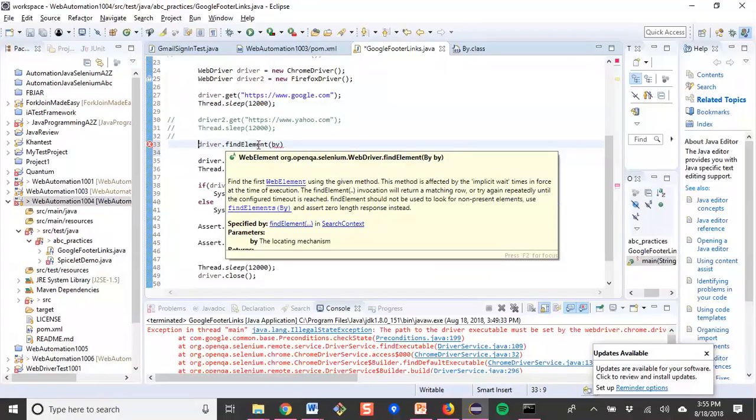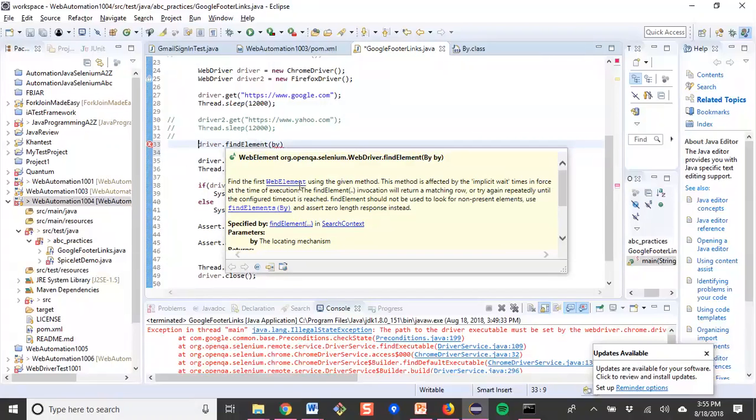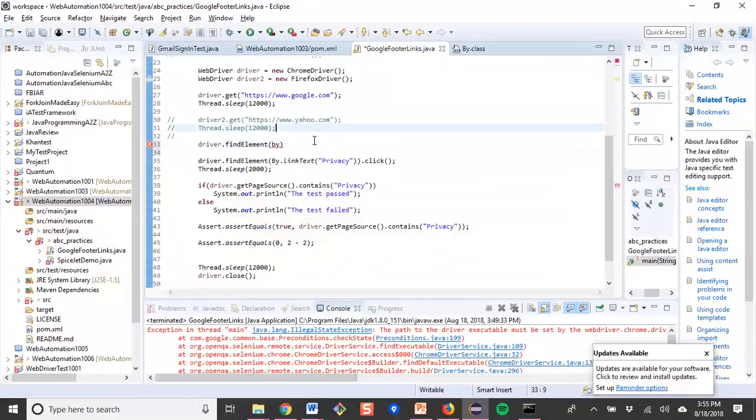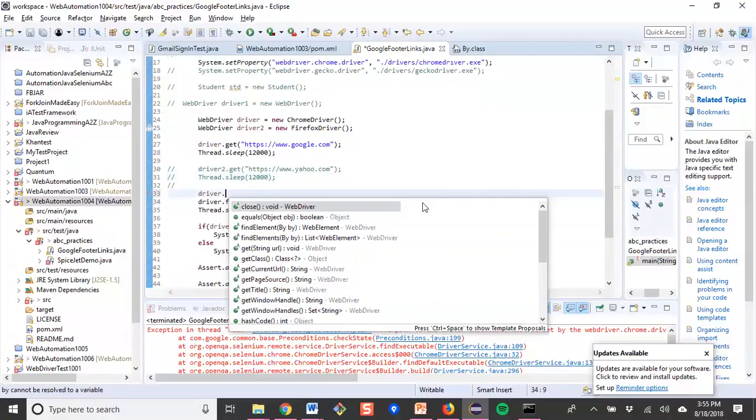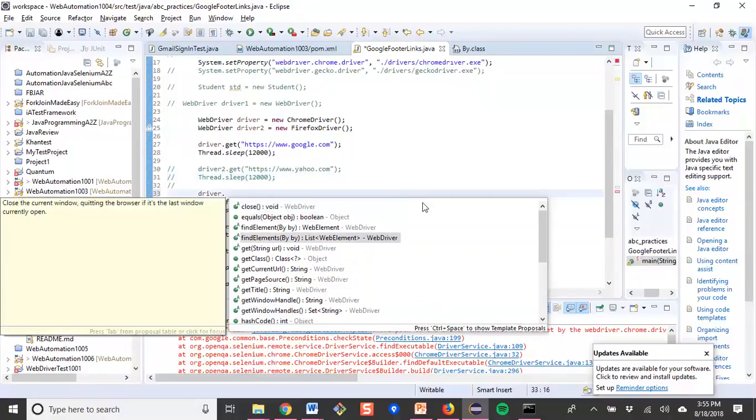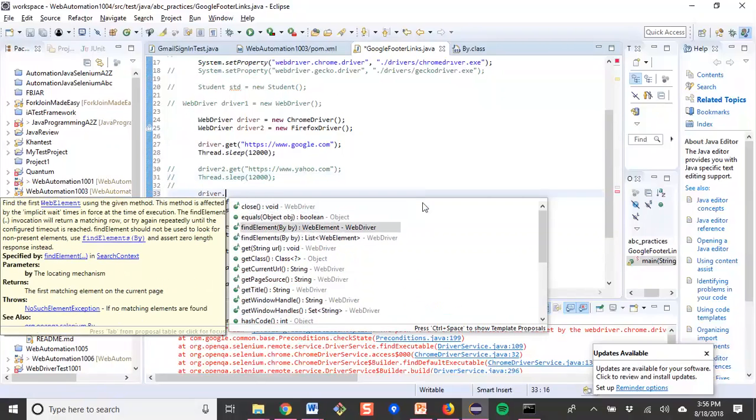It is implemented in the web element class. It was an unimplemented method, this find element, right? No. Let us see. Dot find element. Okay.